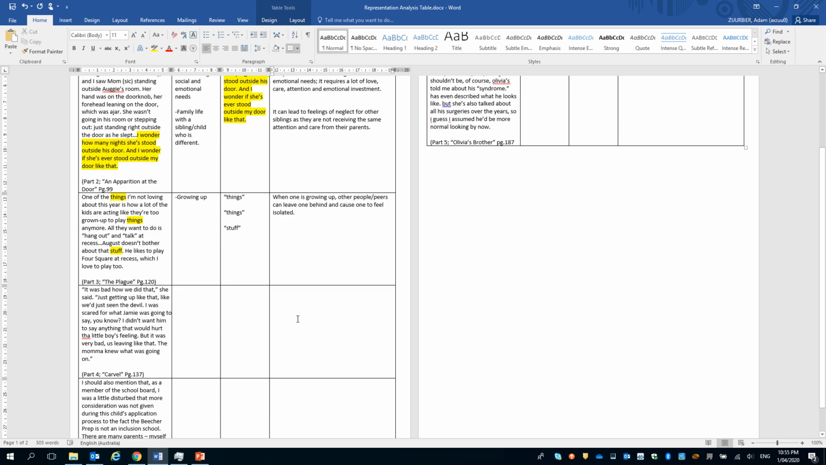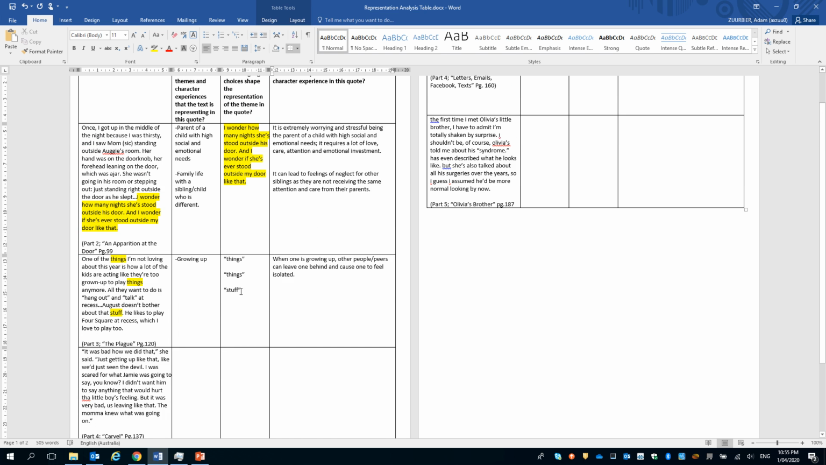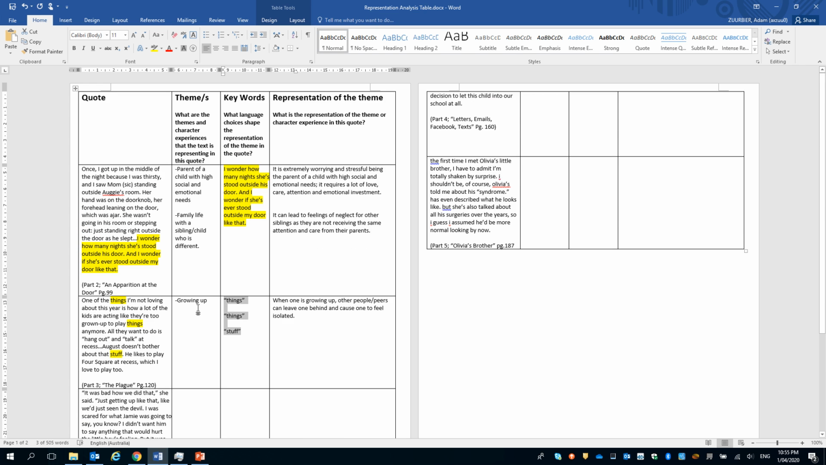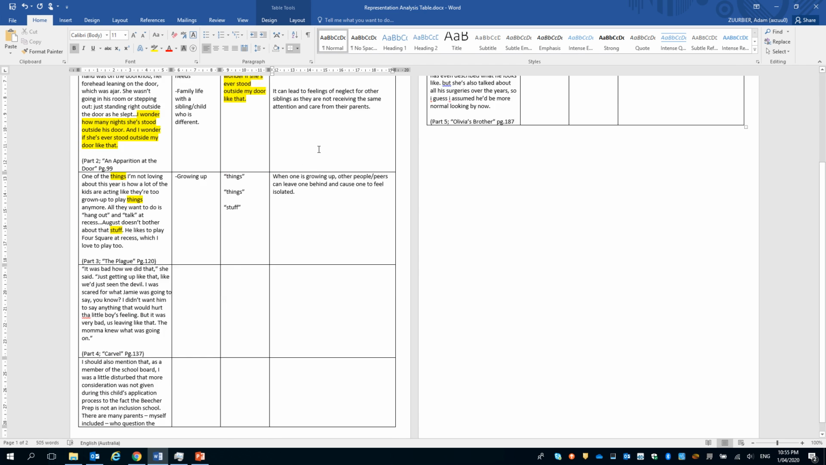All right, so we've done 2 of them together. Now, like I've just shown you, I want you to read the next 3 quotes. Make sure you're reading them in their full context in your novel. Then think about the quote in relation to these questions. So what is the theme? What are the language choices that are shaping the representation of the theme? And then overall, summarize what you think the representation of that theme or character experience is.